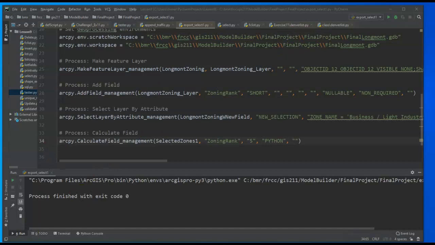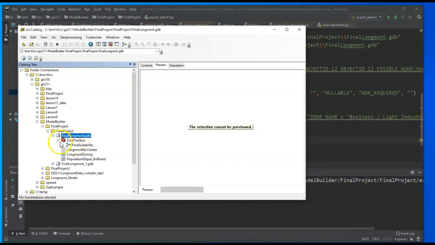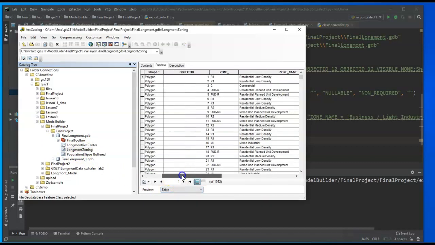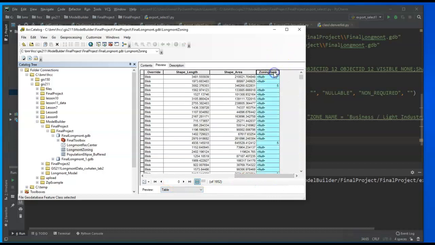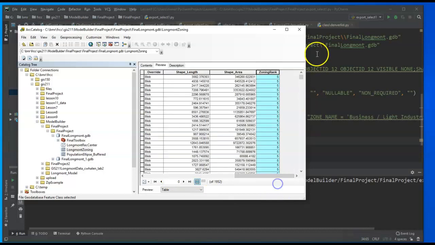I'm going to fire up our catalog again. And we will open our geodatabase. Here's Longmont zoning. Remember, we deleted that zoning rank field a few seconds ago, and here it is back again. And if we do a sort descending, it does look like some of them are 5s, and that we have only 5s. And so hopefully we have exactly the same answer that we got when we ran it from Model Builder.